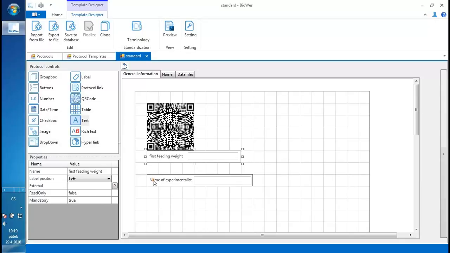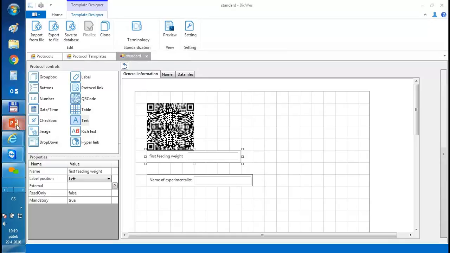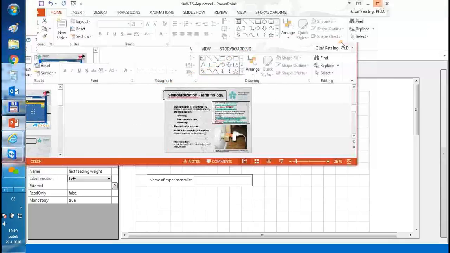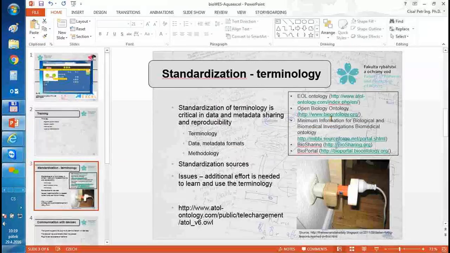So the OWL files, as I've showed you, is the standard for description of the ontologies. So from the portals, which are mentioned here, the files are saved in this format. So it means that the BioWES system can read the standards. So this is the way how we can use the terminology during the definition or design of our protocol templates. So very simple way.